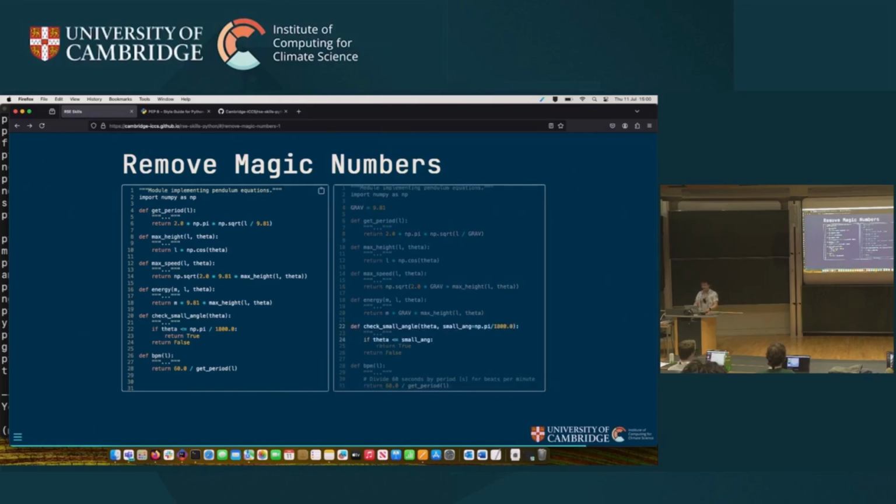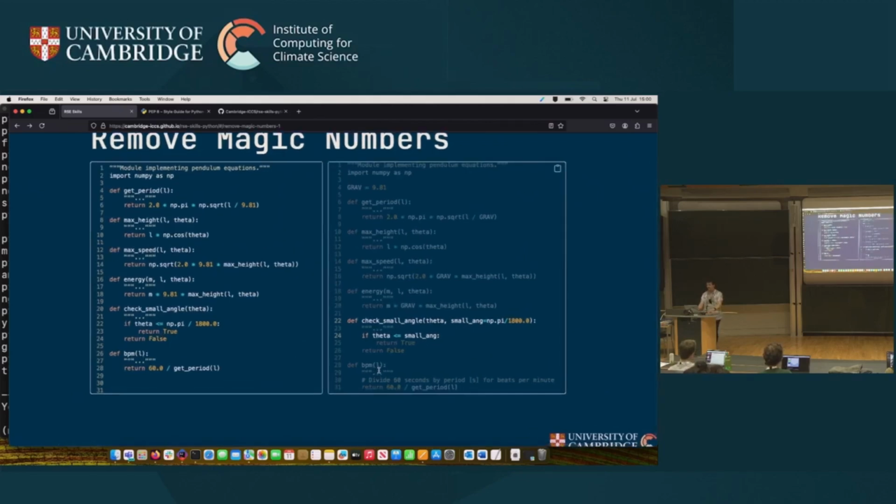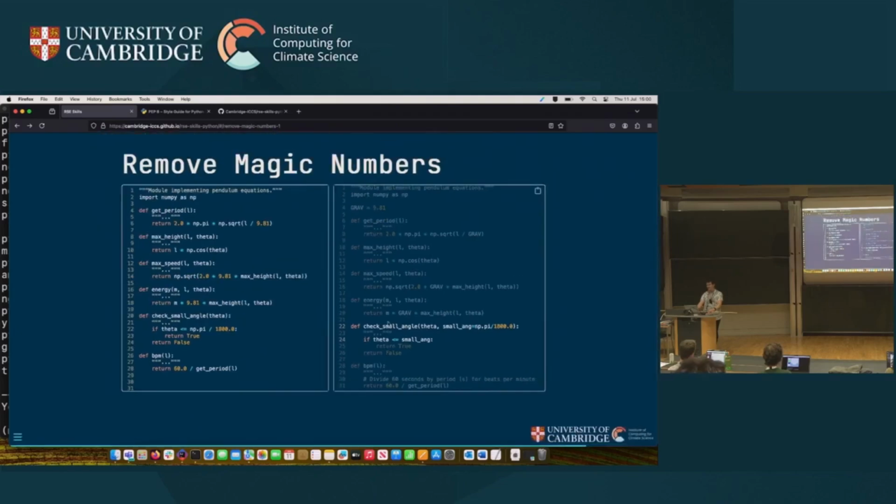Similarly here, we've got something that's checking the small angle formulae. Previously, it was slightly unclear what was going on, but by setting it in a variable, and this is very similar to what Aim was saying earlier, we've improved the readability and the interpretability of the code.